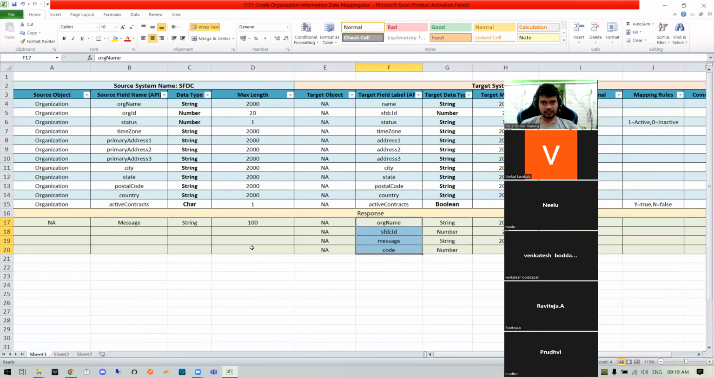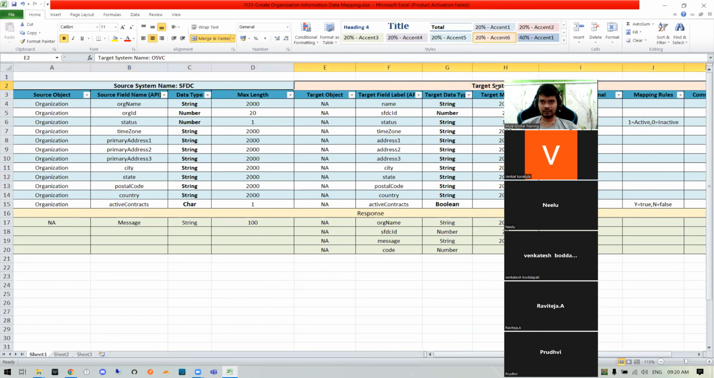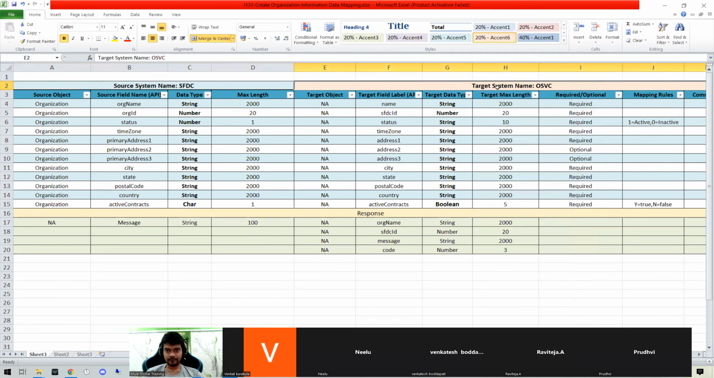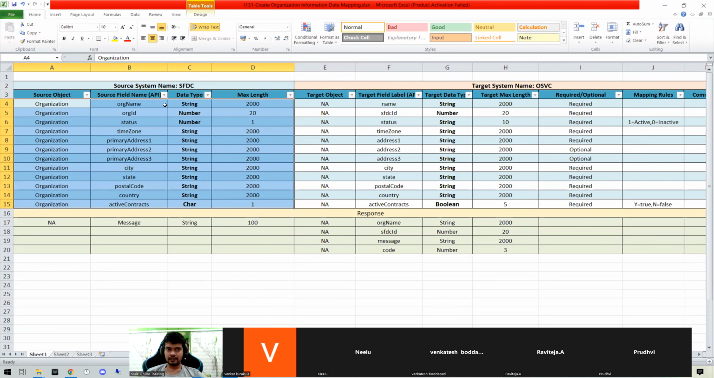So if you look at this particular system on the data mapping sheet, here is my source system, which is SFDC, and we are trying to pass it back to the OSVC system. Here we are trying to get some information, which means that my experience API is expecting this kind of structure. So these fields it is expecting.